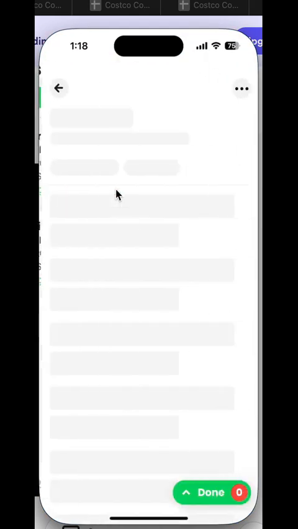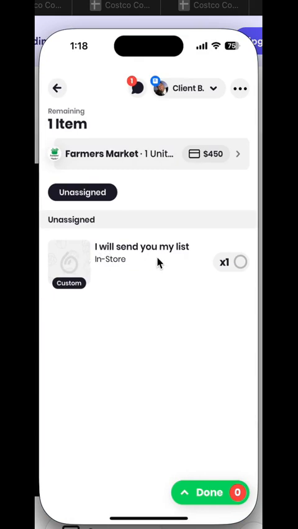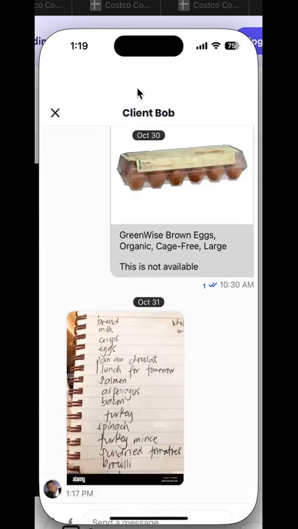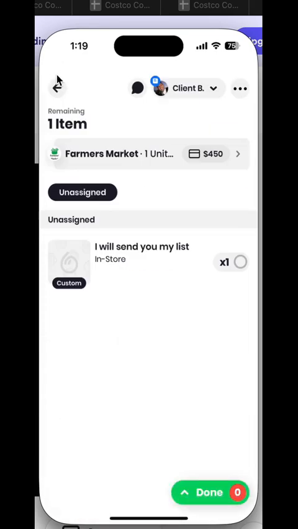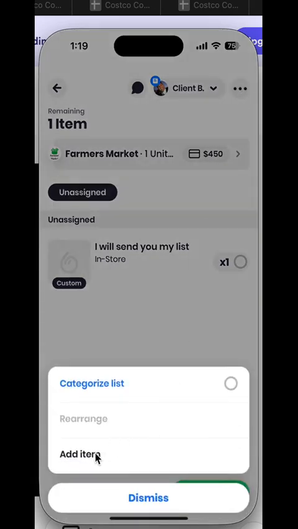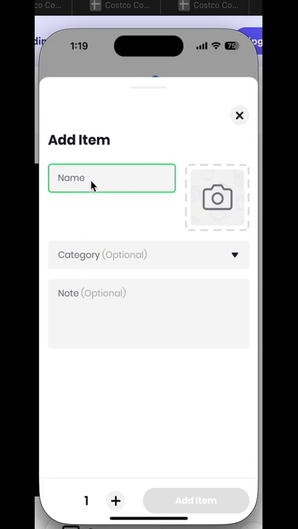If we open up the shopping list, we'll see one item has been added that just says, I will send you my list. You can then open up that list. Here we have it in chat. And as you're shopping at the Farmer's Market or any other store, you can again hit the ellipsis in the top right, select Add Item, and we'll go ahead and add bananas.